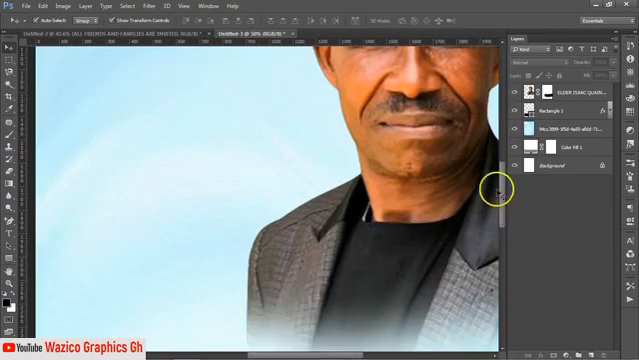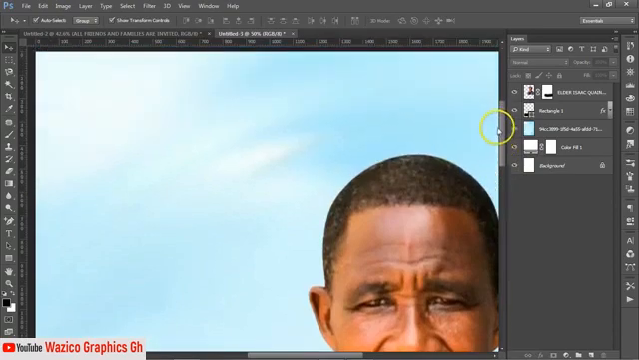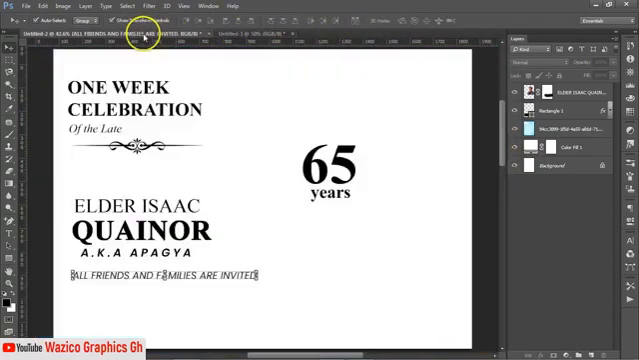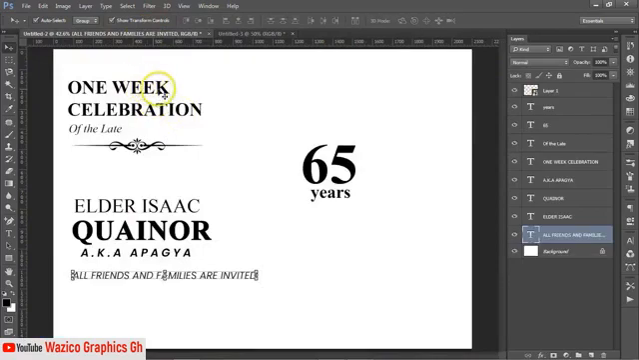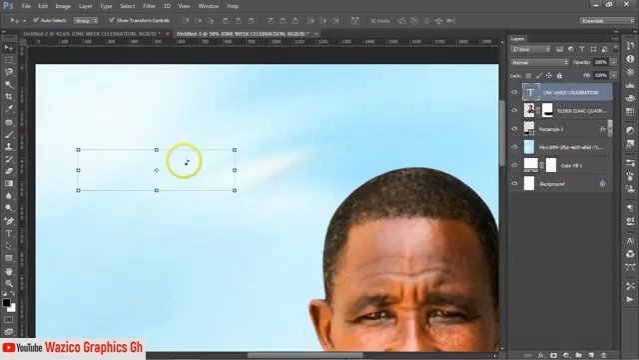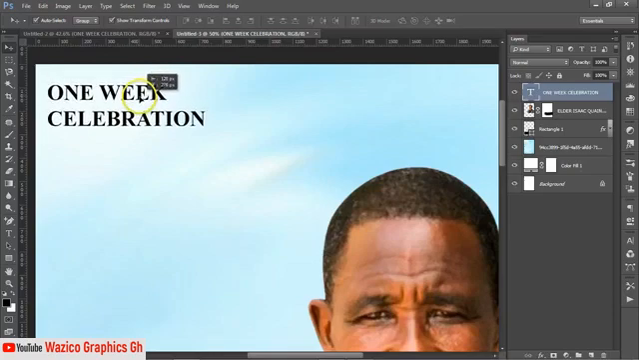Okay, so next I'm going to bring in the 1 week celebration. As we have set, I've already written the text down so that it will make the tutorial very easy and simple. So, 1 week celebration, and I'll position the 1 week here like this.